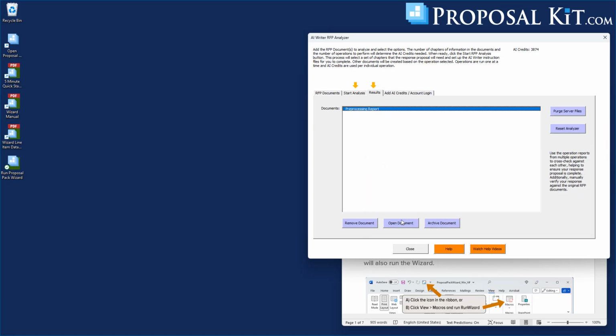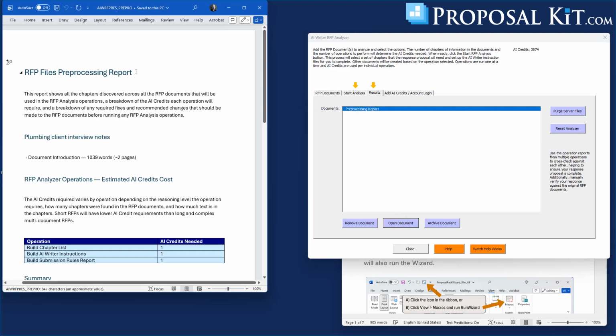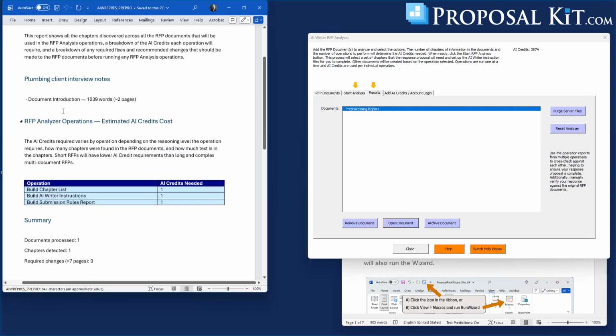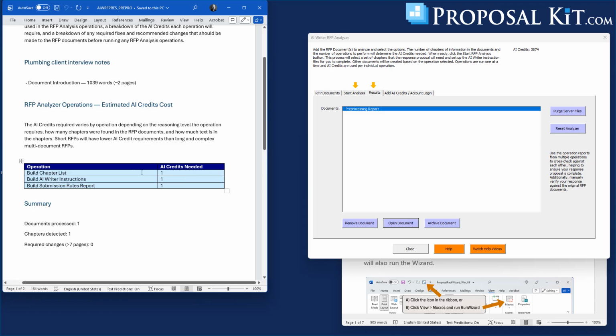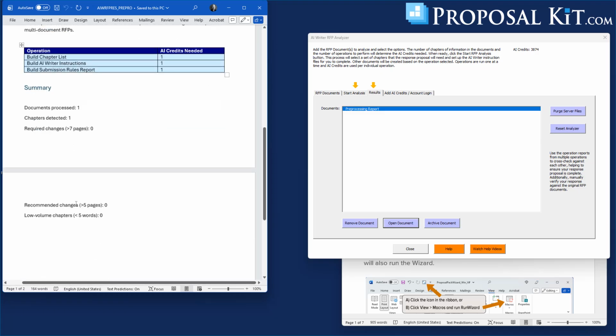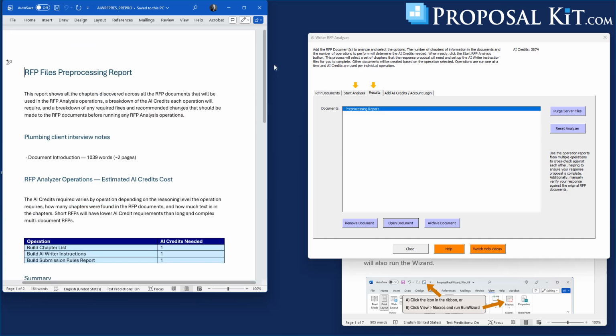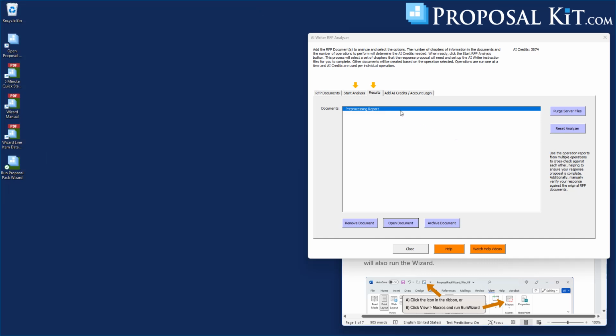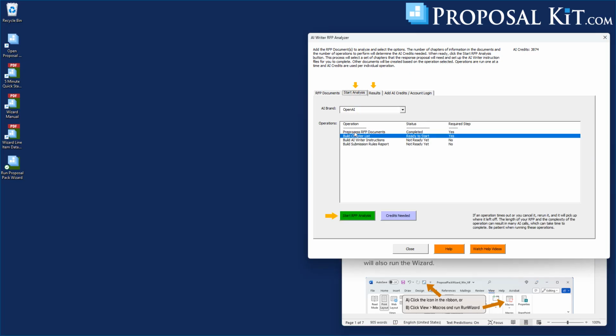All right, and it gives us a little report. It tells us what the estimated AI credits are for each of the following operations. This is a pretty simple report in this case because it didn't really have to break up the RFP into multiple chunks. All right, so now the pre-process is done. Now it's put us on build chapter list. What this does is go off to the AI and let the AI determine what chapters the response proposal should have in it.